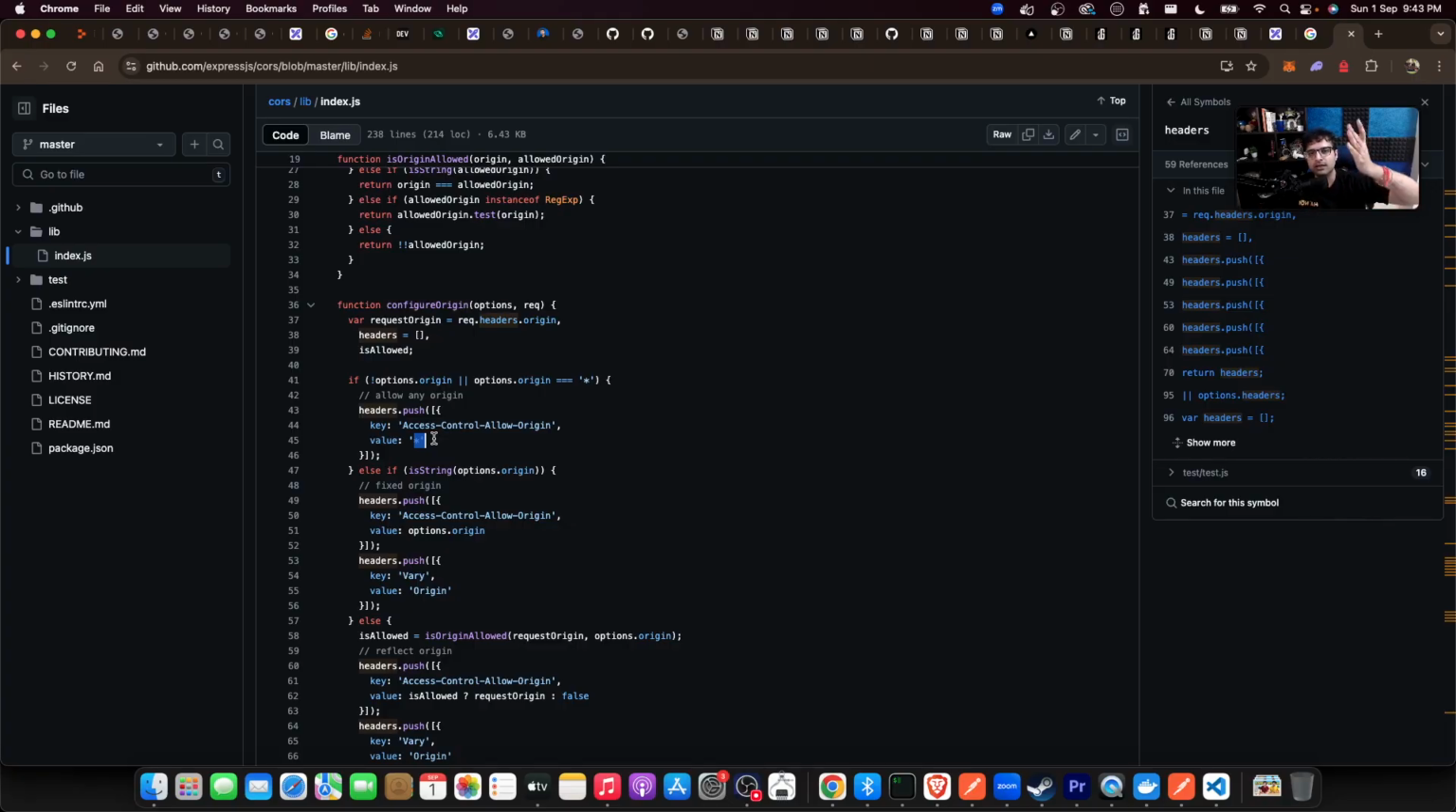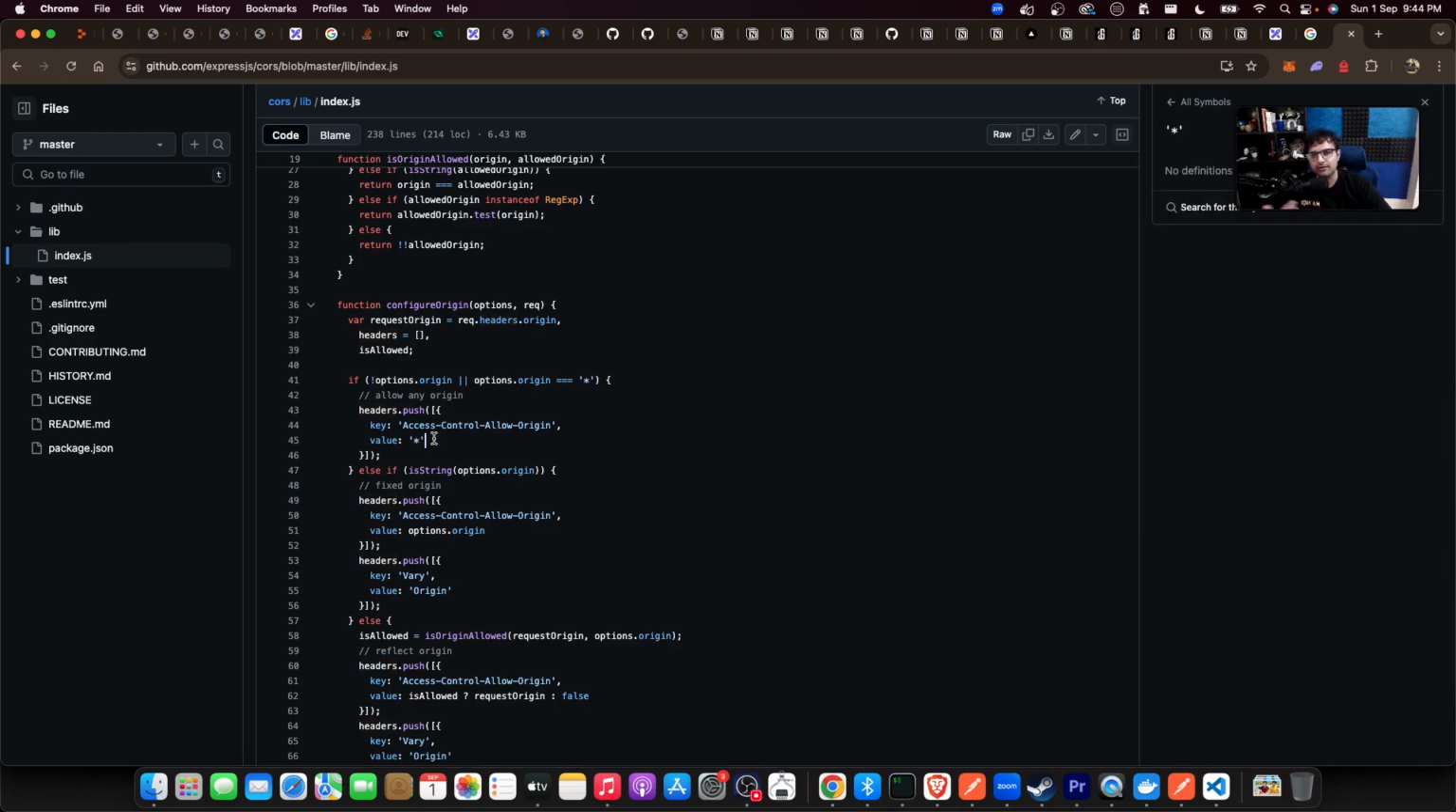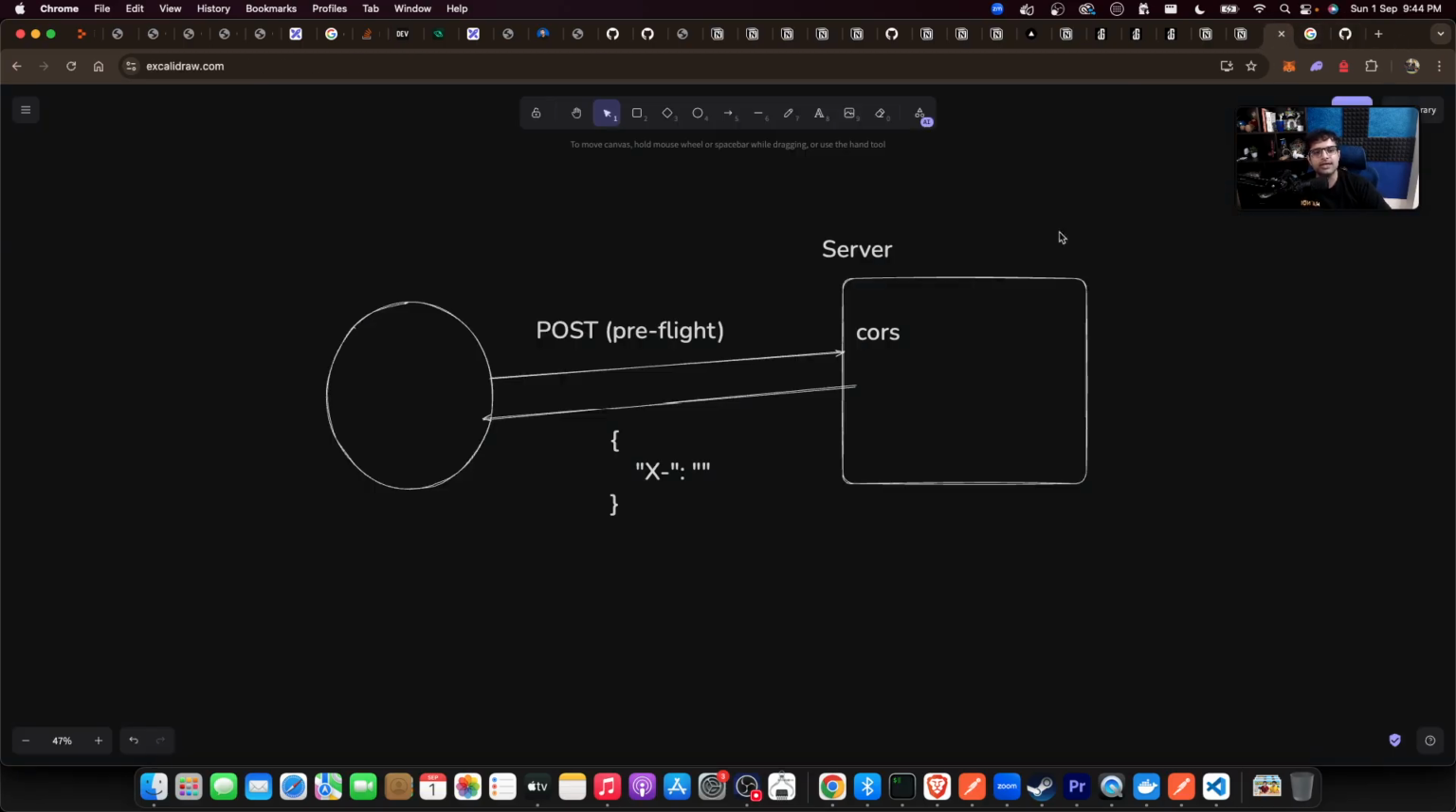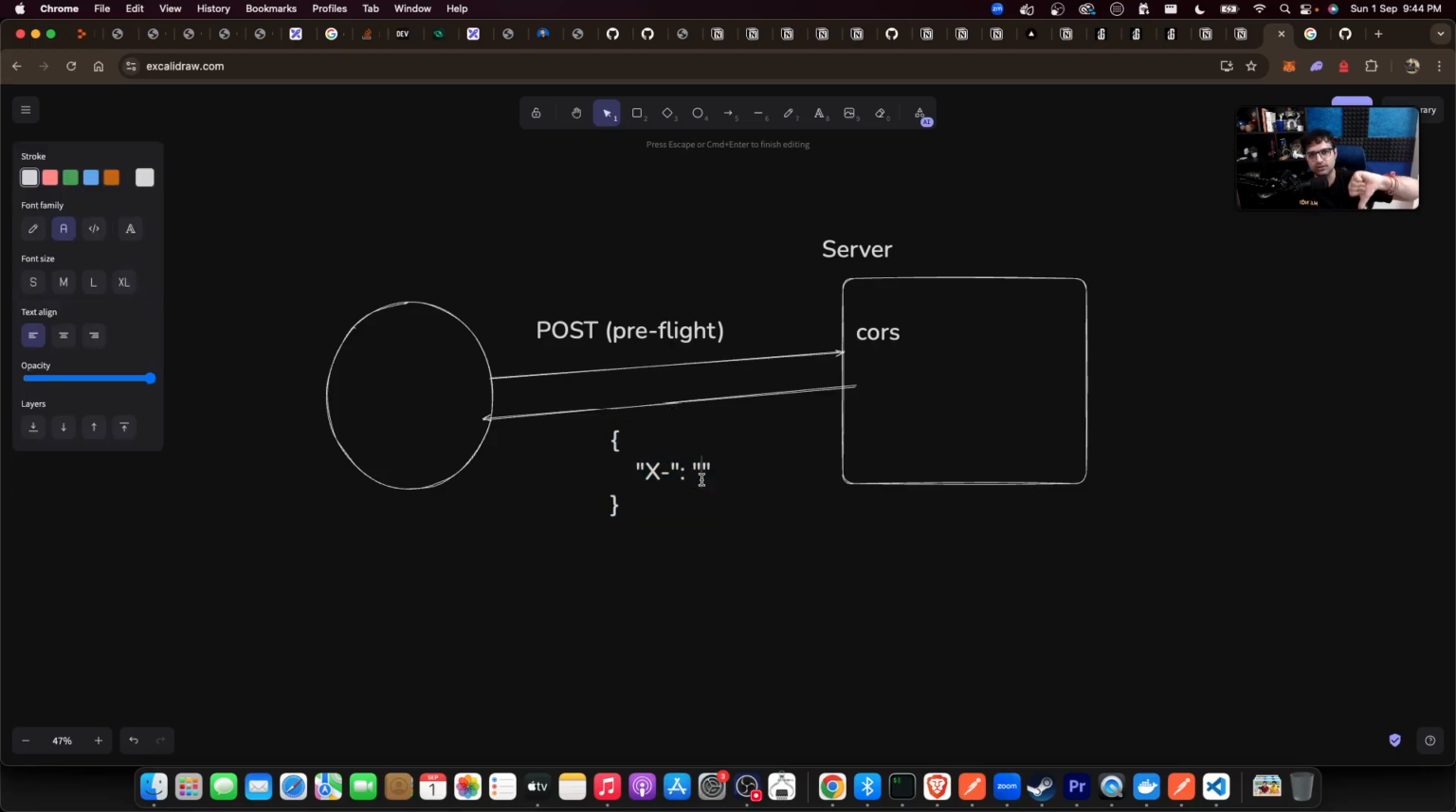The goal is the browser is protecting you from sending requests to, for example, a netbanking.hdfcbank.com domain from a different website. So whoever has written the server, let's say the HDFC folks, they will tell you in a header, allow this domain or don't allow this domain, and based on that your browser will block the second request. That is how CORS works under the hood.